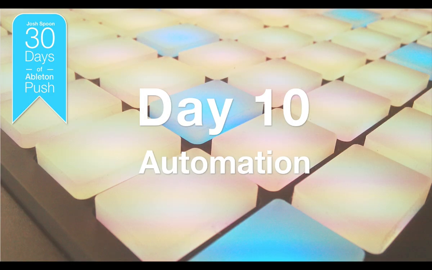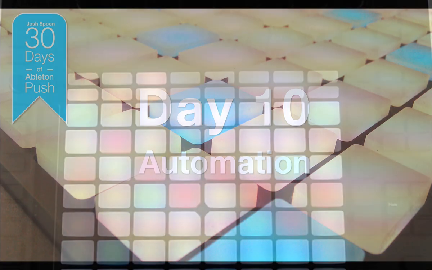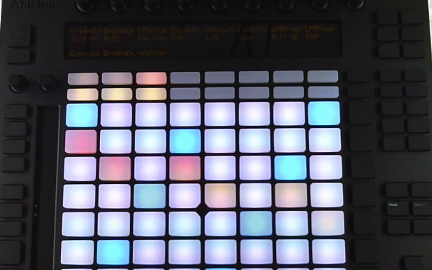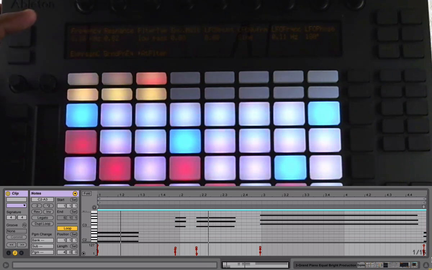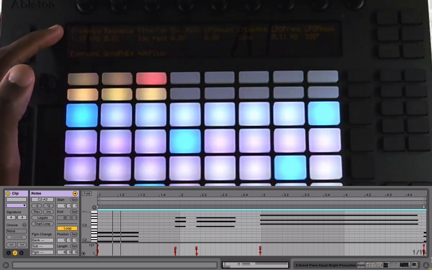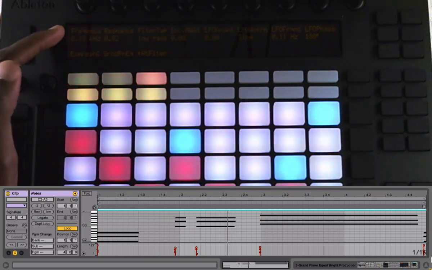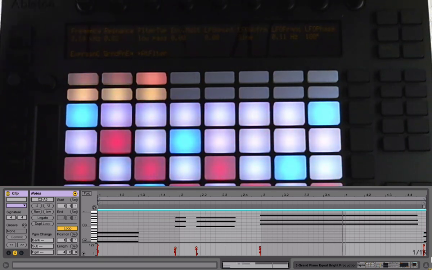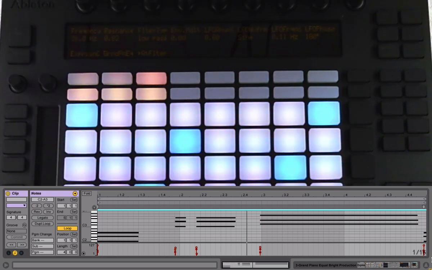So to save time, I recorded a little passage and we're going to talk about automation to get you guys rolling in that direction. If we look right now, there's already some automation happening. This is the filter expression control that I had, so every time I'm pressing on the note, it's opening up the filter, and when I'm letting go, it's closing. So the harder I press, the more it opens, the softer I press, the more it closes.